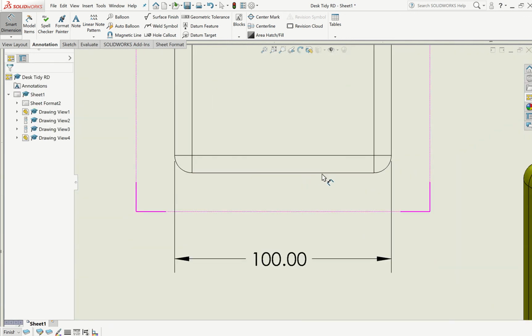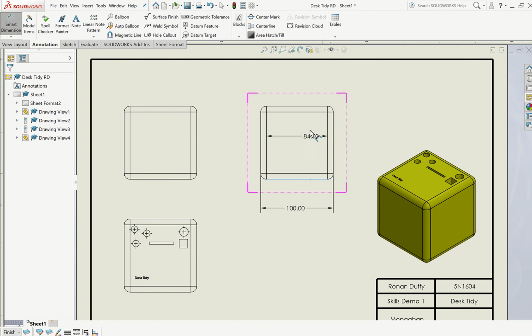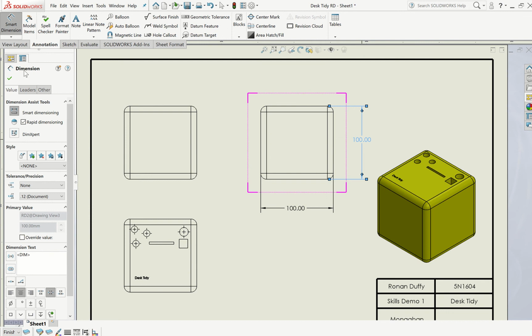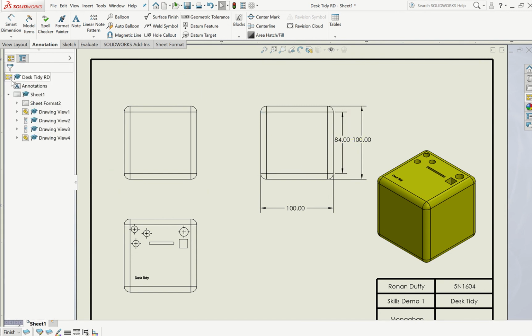So I just want to highlight this here and here, just to show that this is this side here I want. So that's 100, and then where we did the round, so we did the fillet on it, I'll show it as well. And that is 84, so see the way I'm lining it up together. Okay, so 84 and 100 and 100.